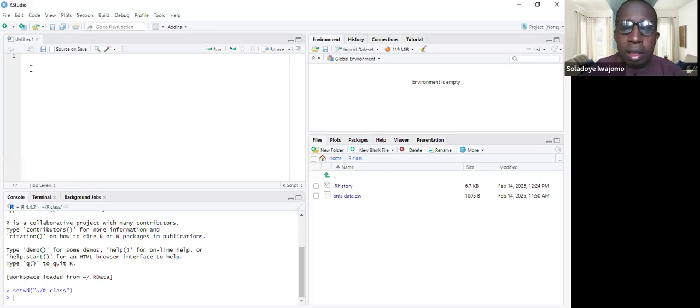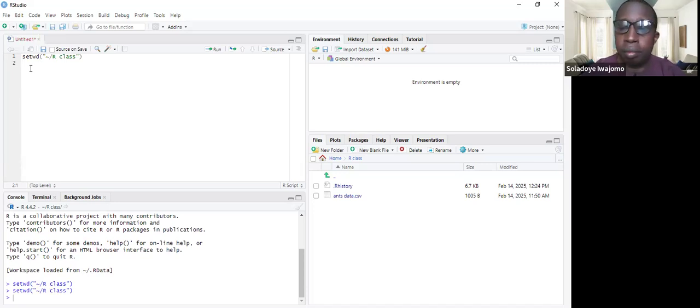The alternative to setting the working directory would be to just type the command within the R script panel. So setwd, and in inverted commas, you have the tilde, slash, the name of the folder, R class. If we execute that, that is done. So that's how to set our working directory. We could put a note beside it just to guide us: this is for setting working directory.